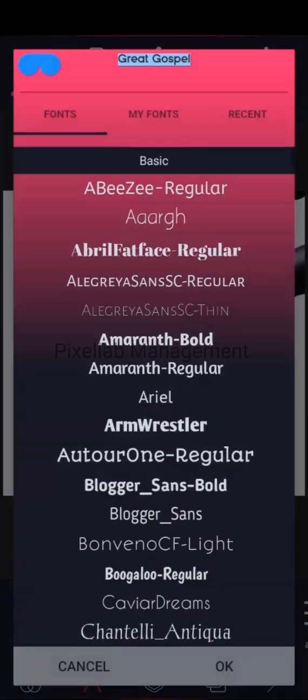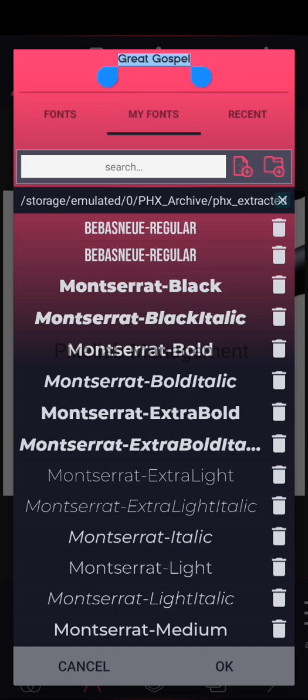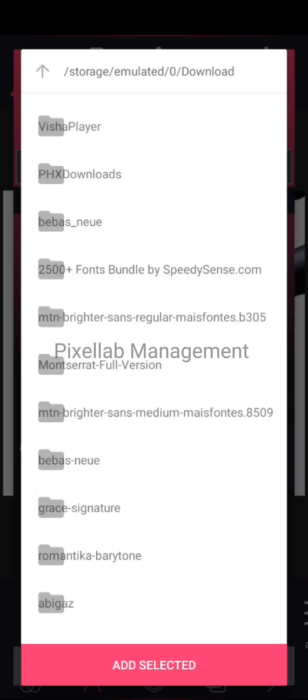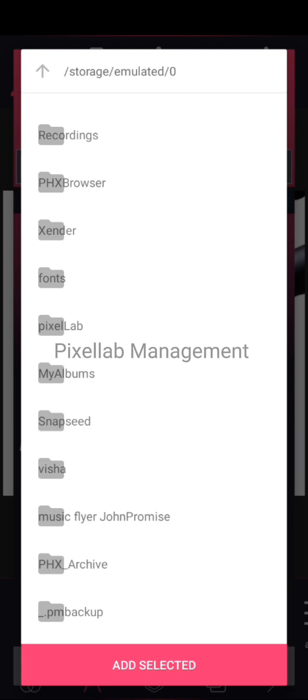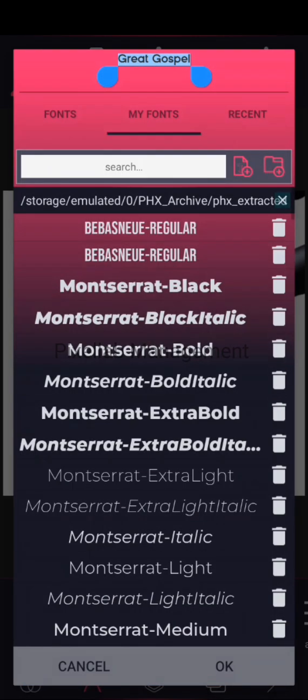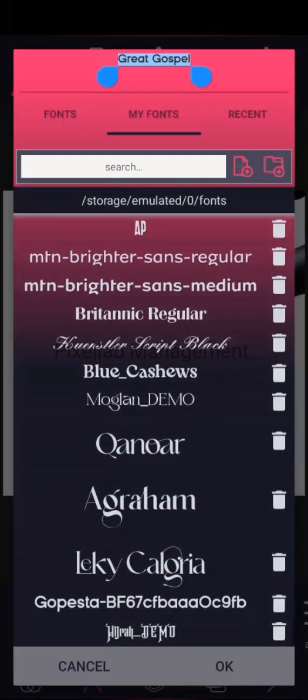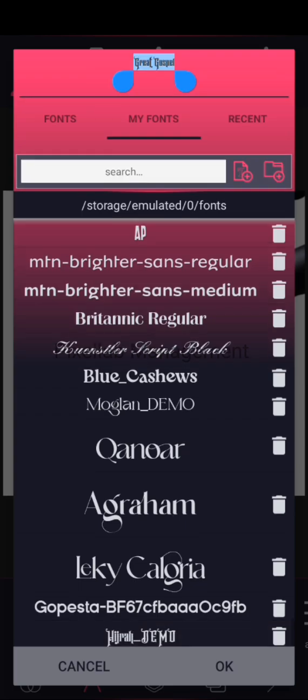I hope you understand. Okay, let's do it again. Let's add another font. I'm repeating the process for you to see again. The same process. Just select the location of the font on your phone. Then, for example, this IRA demo. Click OK. Click Add Selected. Then go down. You see it as the newest font.